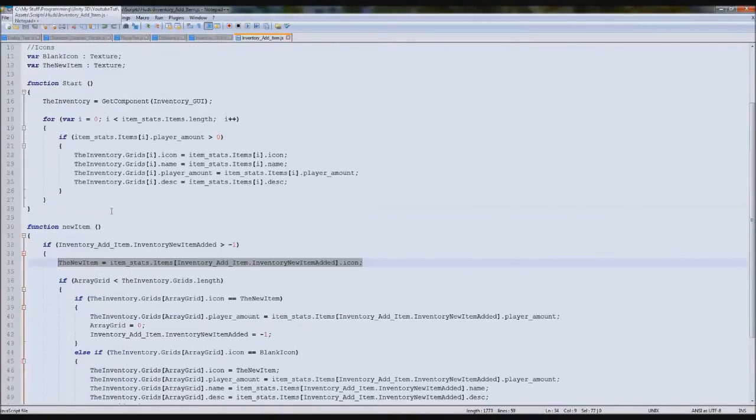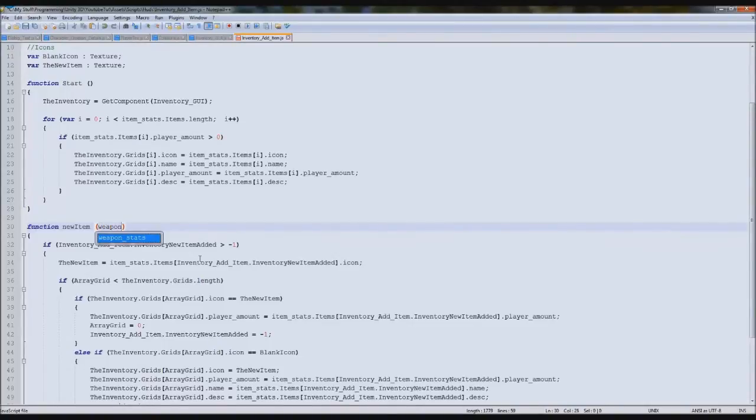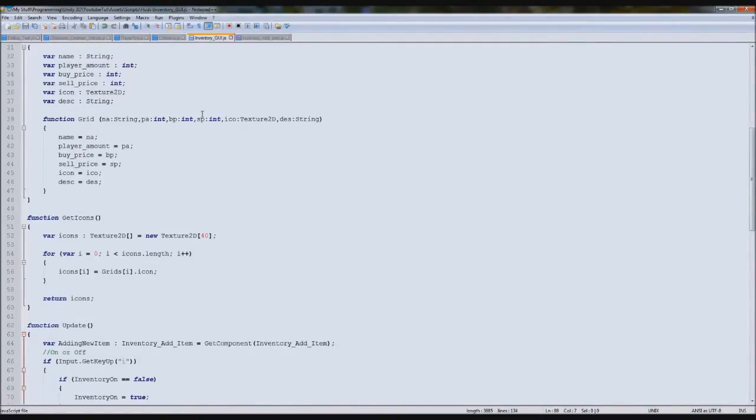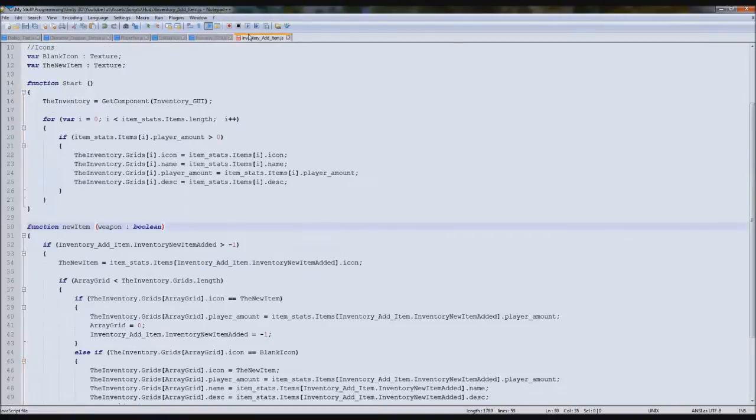So an easier way would be to add some parameters inside these brackets. This way we'll be able to determine what it is we're adding, and what type of item it is. So we're going to try this by typing weapon, and this will be a boolean, just like we did for all the classes. So it'll be a weapon, as you can see here. We're just going to basically do this. A weapon will be a boolean. Okay, so is it a weapon, yes or no?